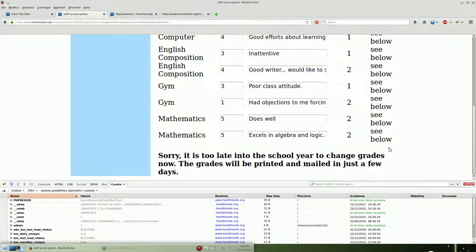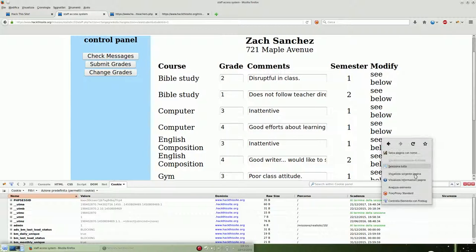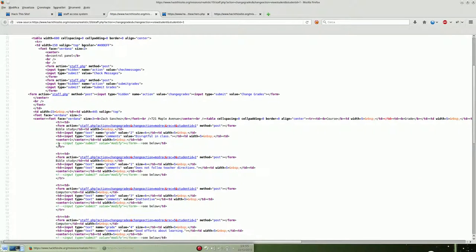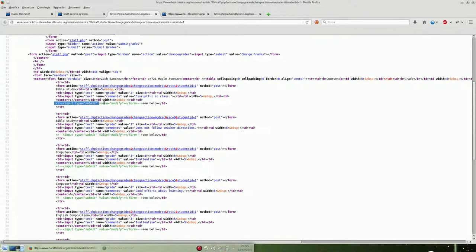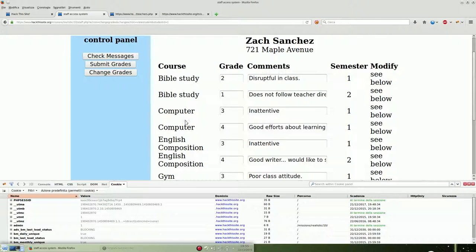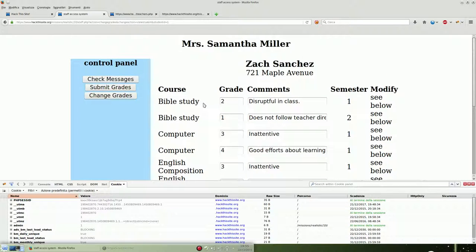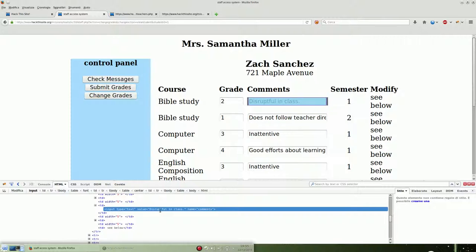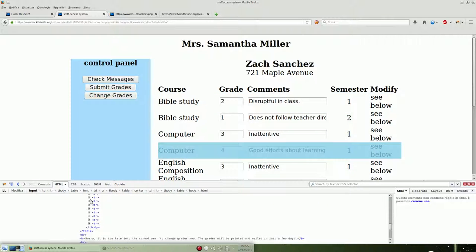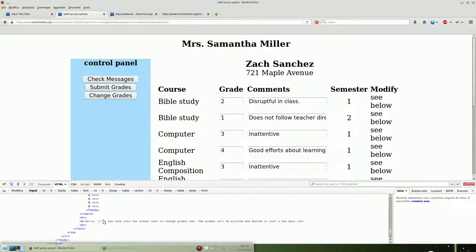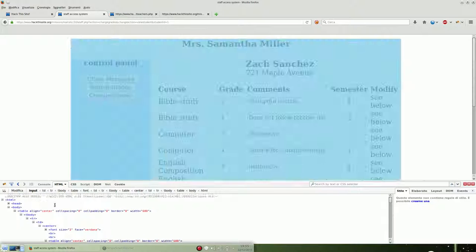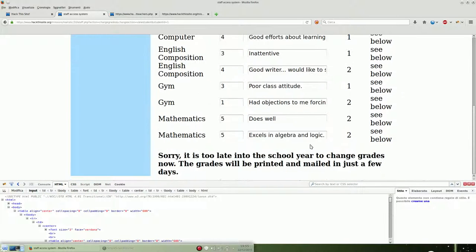Okay, we are not able to change it for some reason, so just take a look at the HTML page. And here we are. We can see that the input has been commented out. So what we can do is remove the comments one by one and submit it anyway. We don't mind if the school year is closed. So how can we do this again with Firebug? Okay, Firebug can't see the comment. That's not good.